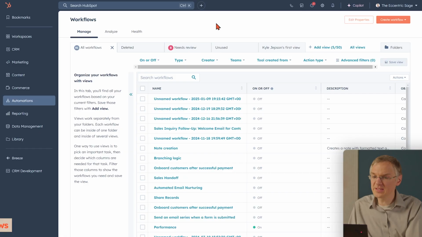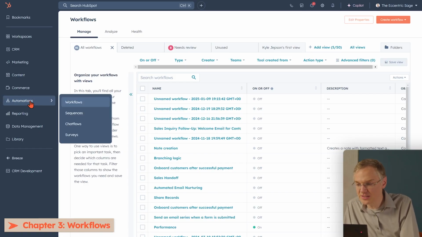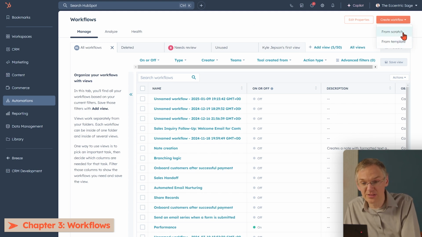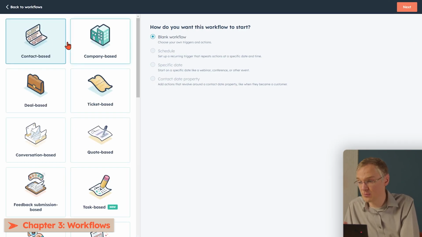Let's take a look. This is the workflows page inside of HubSpot. To get here, you'll once again go to automations, but this time select workflows instead of sequences. You can see any workflows your team has created here, and if you want to create a new one, come to the top right corner and click Create Workflow. There are templates you can use to get started, but for this example, let's go from scratch. When you create a workflow, you need to select the type of object you'll be automating. For this example, let's stick with contact-based and select Next.